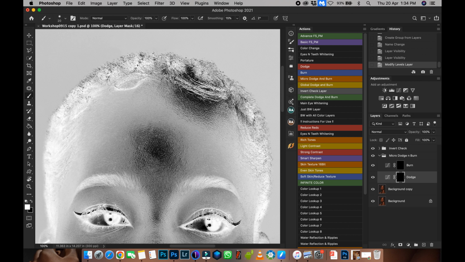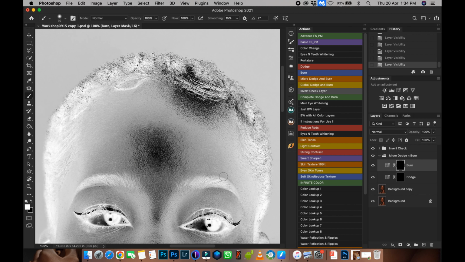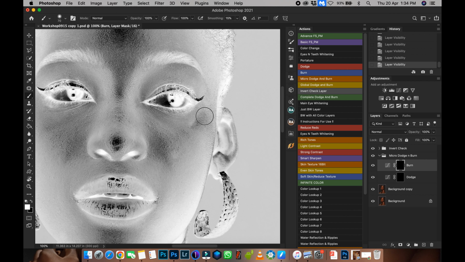Now this part that is lighter than other parts, you want to make it dark to make it blend, so you have to dodge them. Now let's see what we have. You can see before and after. But that flow was too much. Now this part is burnt, so let's burn it more.